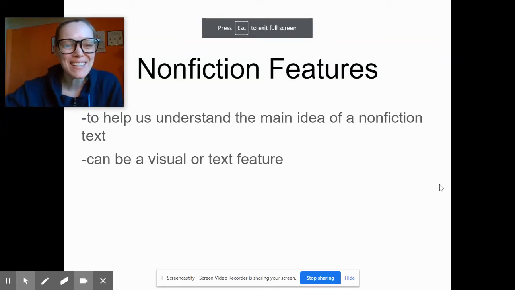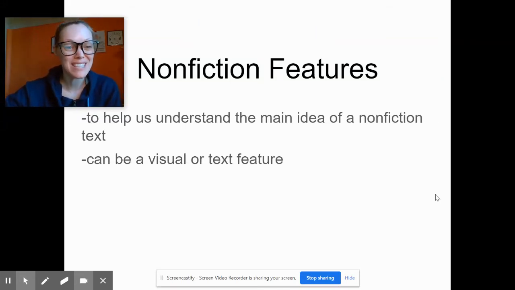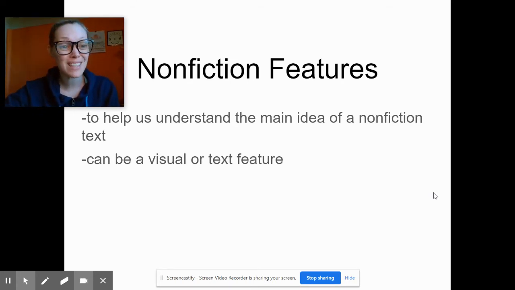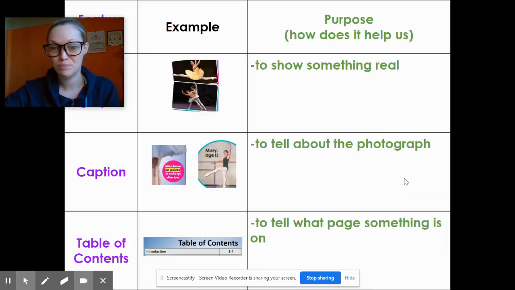Boys and girls, we are continuing to learn about nonfiction text features. And remember, these text features help us understand. We get lots of information from nonfiction text. These text features will help us know what it's all about.